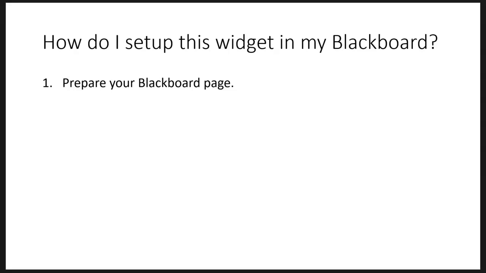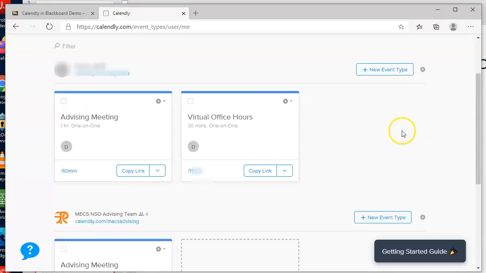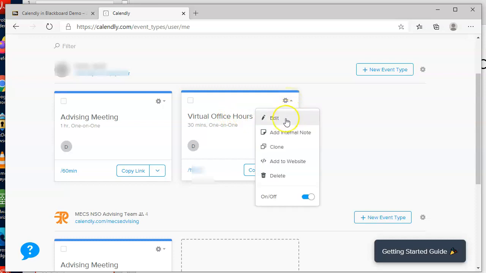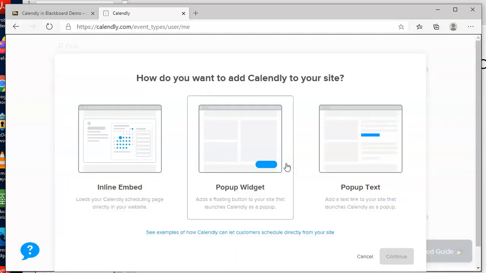Now what we're going to do is copy the widget code. We do this by going to the Calendly site. So here I am at my Calendly site, and I'm involved in a couple of different calendars, but this was the one that I had set up for my virtual office hours. This little card here in the upper right, you click on that and it says Add to Website. So click on that.